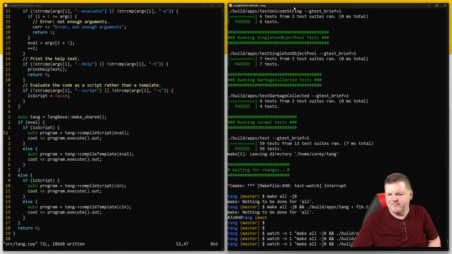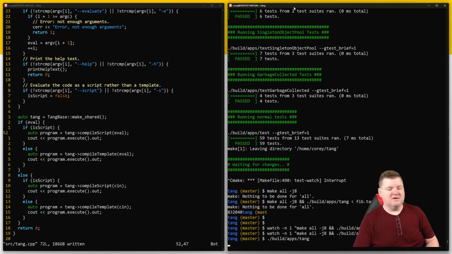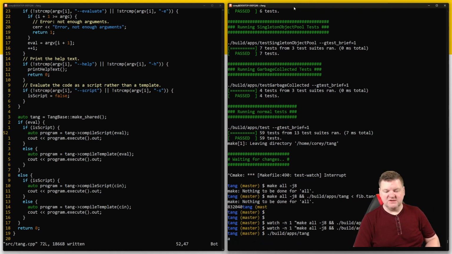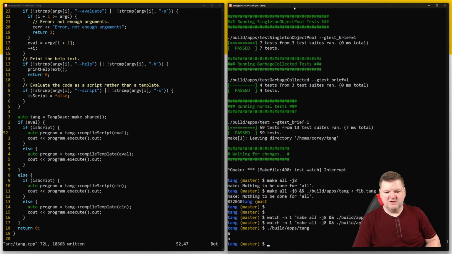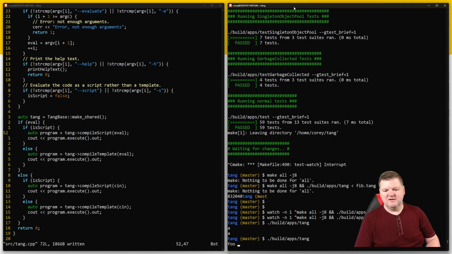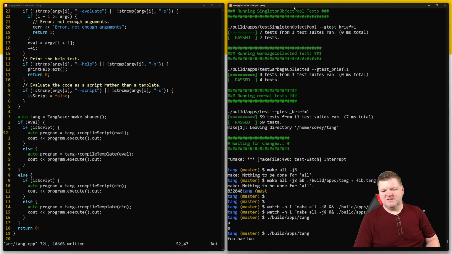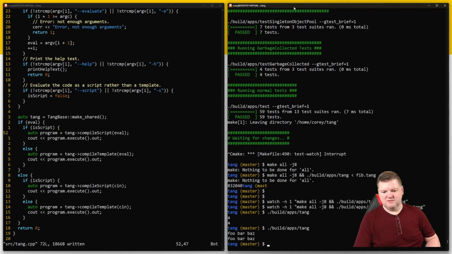Now, if I run /build apps tang by itself, it waits for input. And if I say Control D, well, it output A. Why? Because by default it is foo-bar-baz. It's reading it as a template.